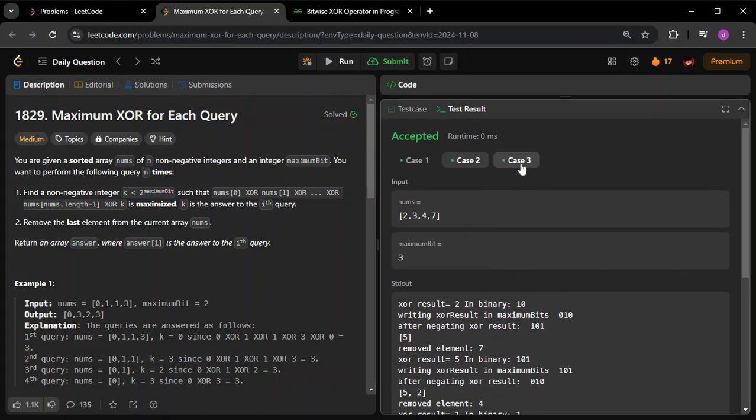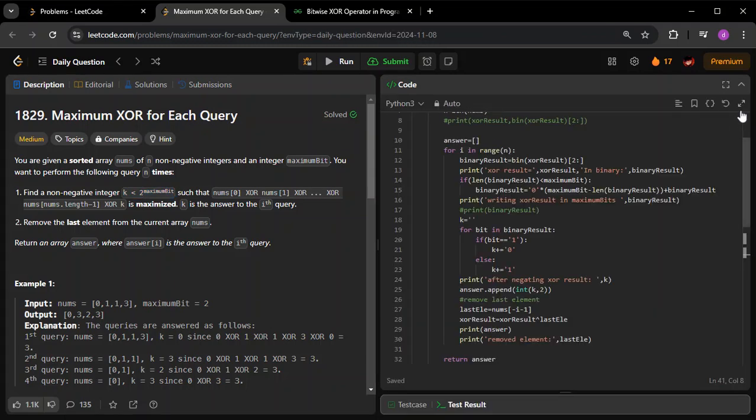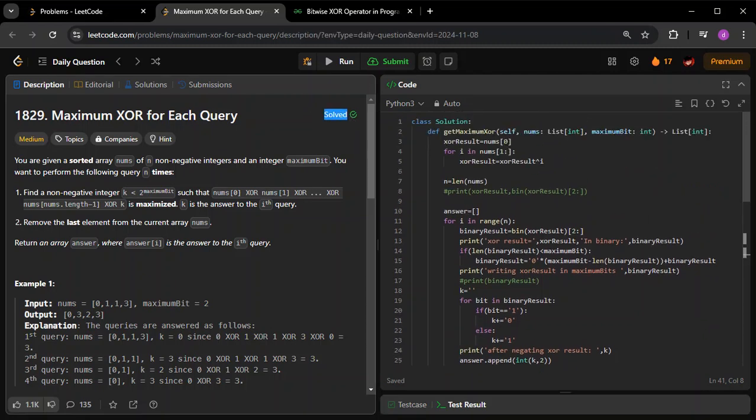So as you can see, all the test cases are getting accepted. I've already submitted this code and it got accepted. So yeah, friend, this was the question. Let me quickly take you through my code.